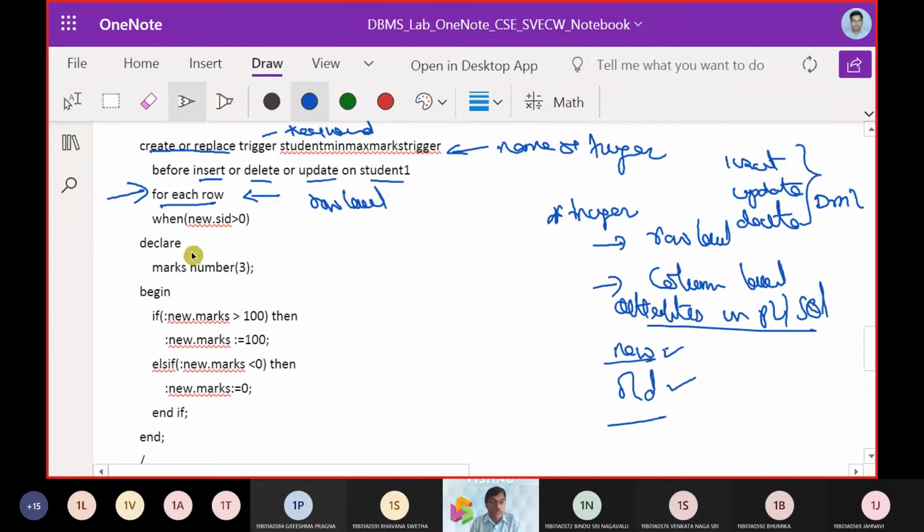Now we are going to declare a local variable. So this is a variable name marks and it belongs to a data type called number. Now you are going to say if the marks is greater than 100, now you should improve the marks to 100. If the marks is less than 0, then you should put it into 0. Got it? So our problem is I'm going to have 10, minus 10, 200, 40, 50, and 70.